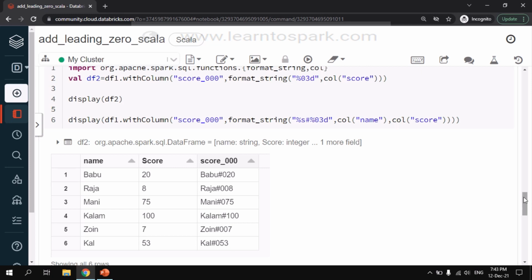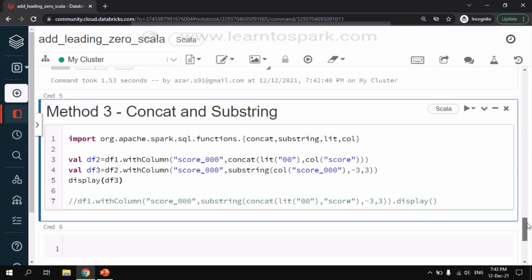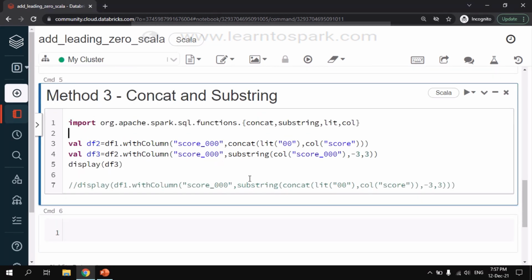The third and final type that we are going to see today is using concatenate and substring together. This is a little bit of a goofy method. As a first step, I am importing the concatenate, substring, lit and col functions. This method has a couple of steps. First, we will use the concatenate function to concatenate double zeros to the score column, and in our next step we will use substring, to which we will pass the result of the concatenation, and we will get the result as we require.